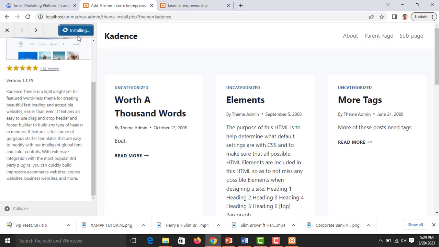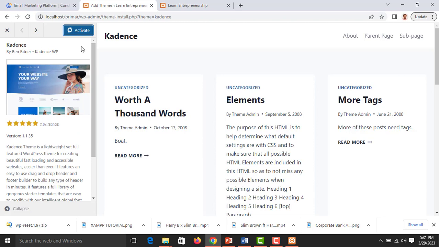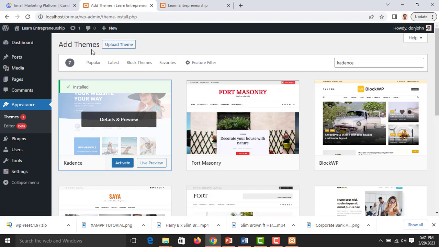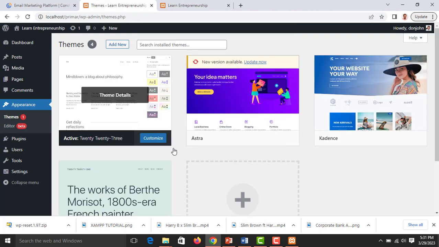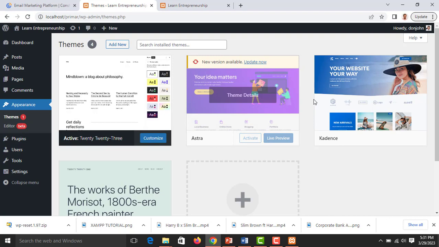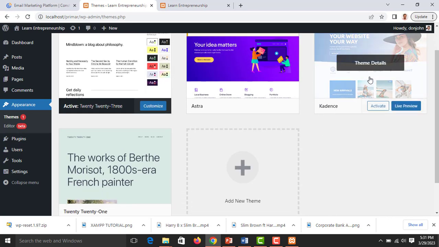So you can see it's installing. The installation is completed, and you can see this has now changed to activate. So the option I have now is to click here and it will activate the theme, but I don't want to do that. I'll show you another way to go about it and activate the theme. So I'll close that and then I'll go back to the themes right here. You can see we had 3 themes before, but now we have a 4th one, and this is Cadence. Alright, so here I'm going to go ahead and activate.